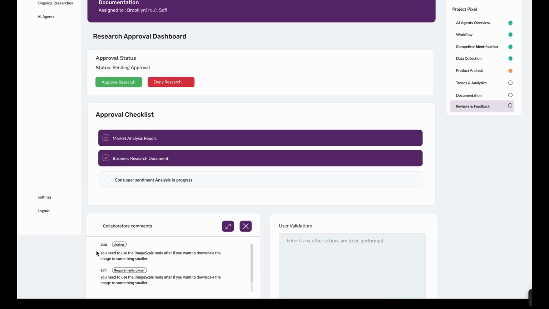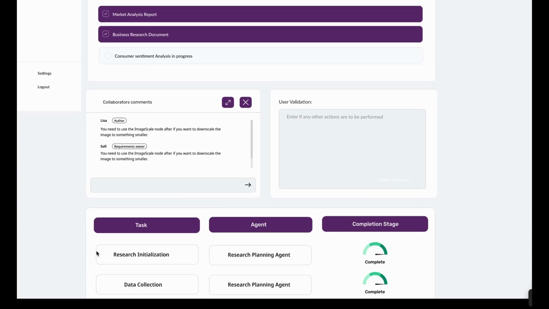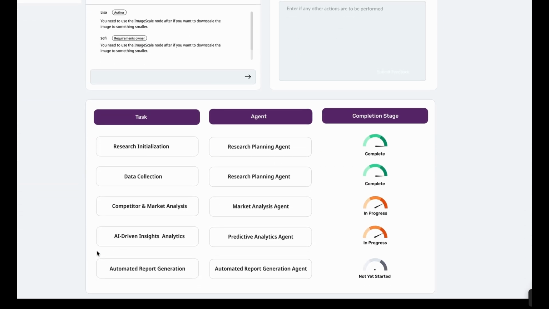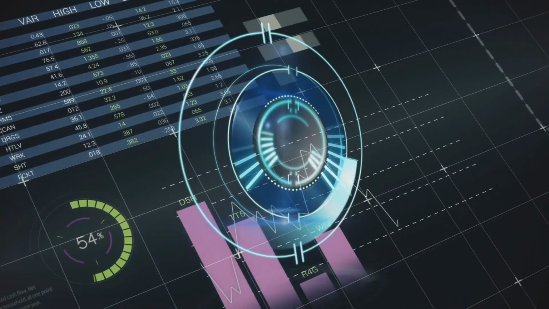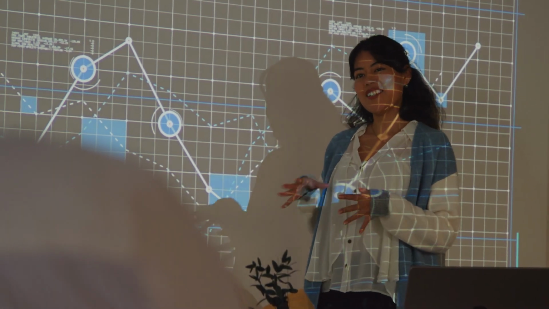Finally, monitor research progress in the Review tab, ensuring that every step from data gathering to report generation is seamlessly executed. With AutoIntel, no more delays, no more fragmented data, just real-time insights, automated reports, and AI-driven decision-making, all in one platform.